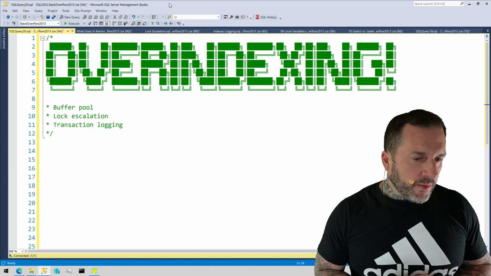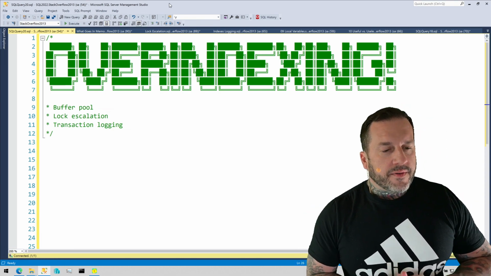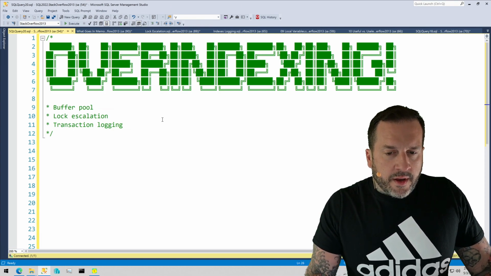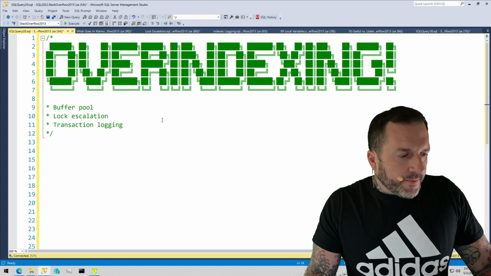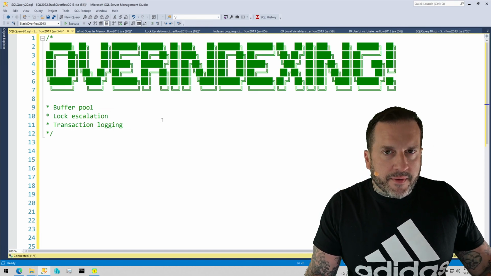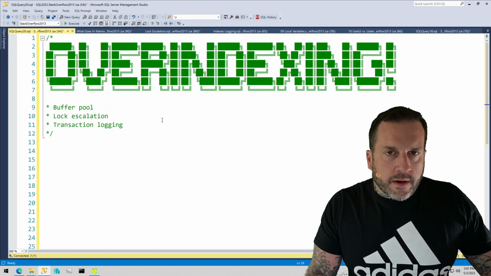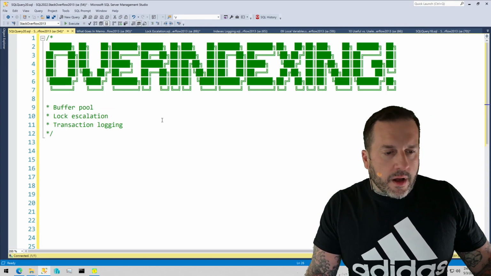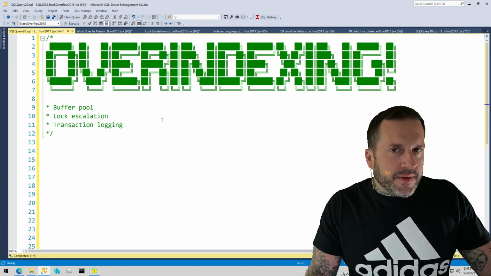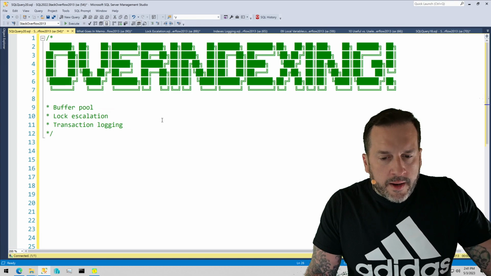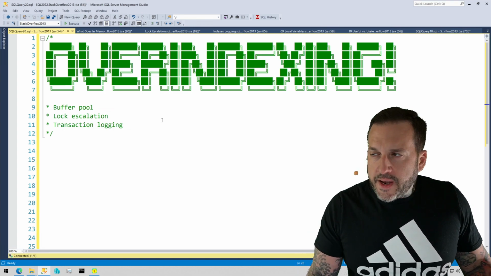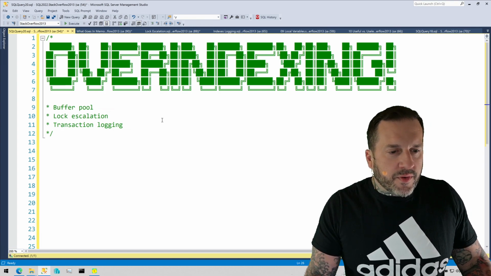But 3 ways that are sort of unexpected when I talk about them with the folks I work with are how having lots of unused and duplicative indexes can hurt the buffer pool. How it can lead to earlier lock escalation attempts. Remember that lock escalation is something that is attempted but not always granted. And of course, transaction logging. And I have demos to prove it all.